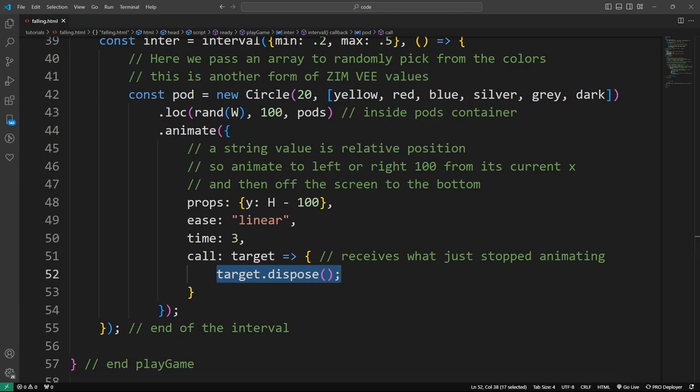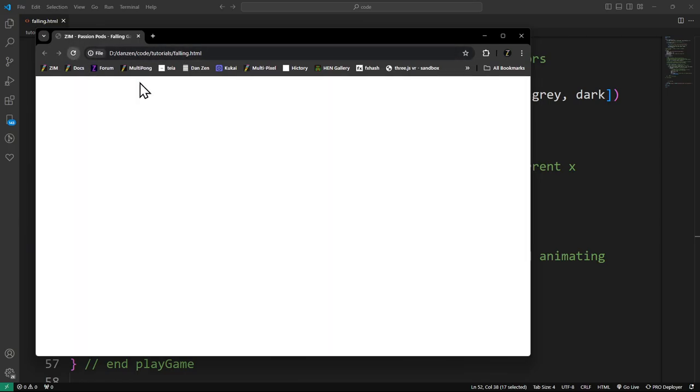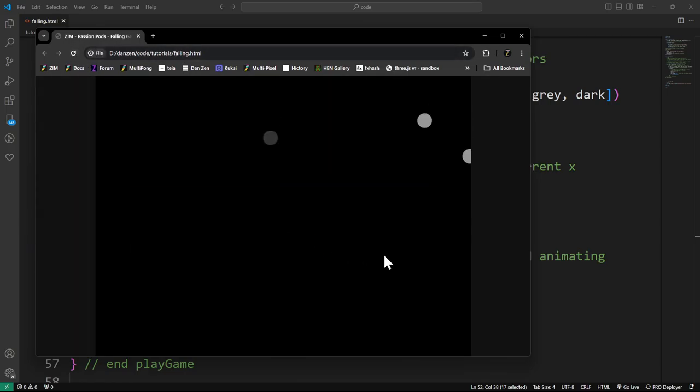I just hit save there, and we're coming back to our app and refresh. Catch passion pods. Okay, so you see how they're all popping in at 100? And look at where they're going to. They're all disappearing just before they get to the end. So there's all of our pods popping in.